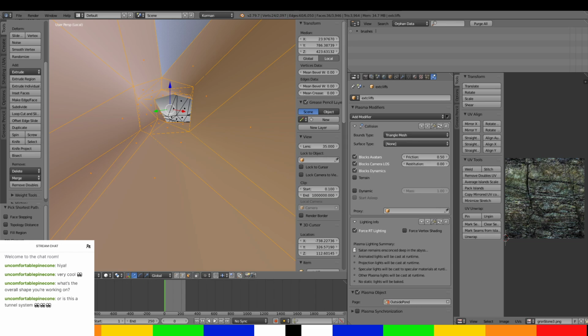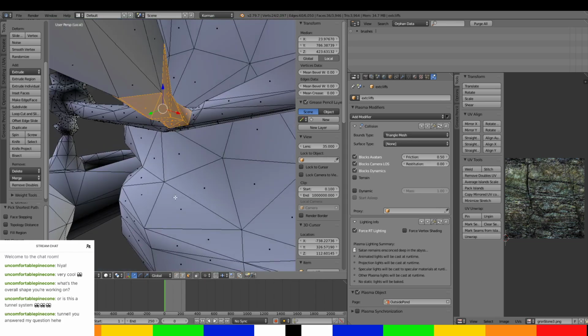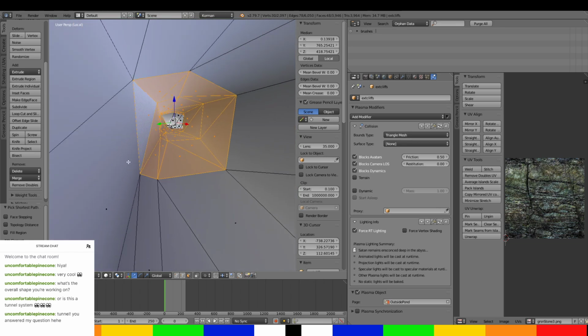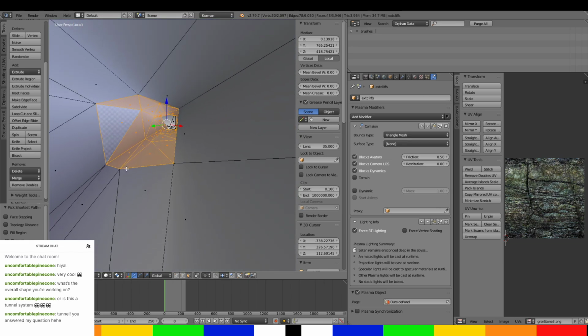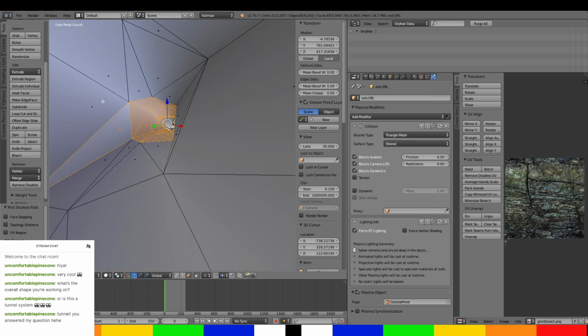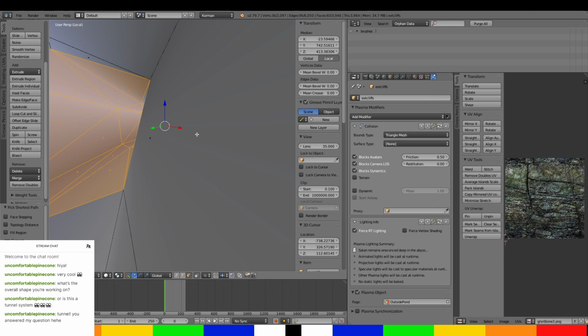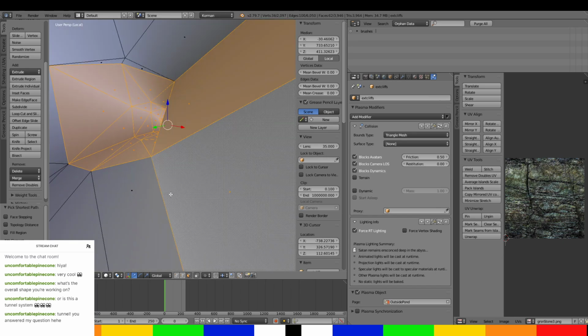Sure, uncomfortable question, or uncomfortable pinecone. This is a tunnel system. Yes, it is very much a tunnel system, yes. This is a tunnel system that is... Yep, this is just one big old tunnel system.